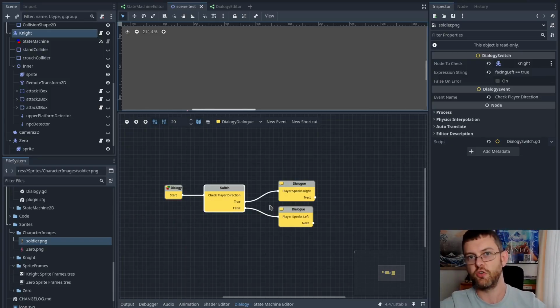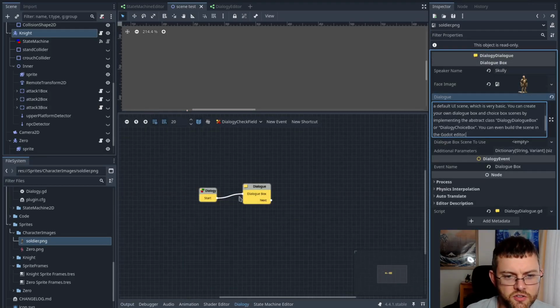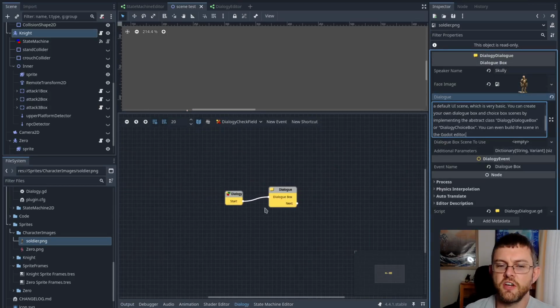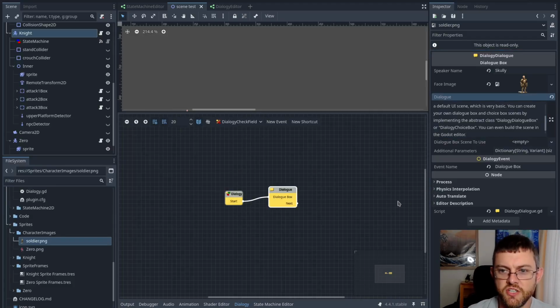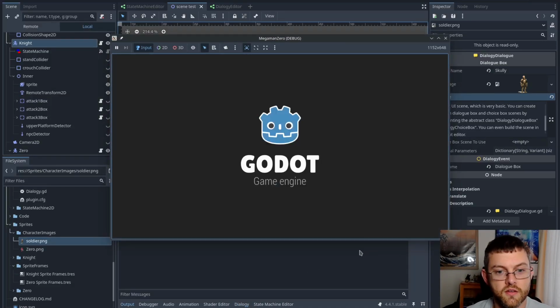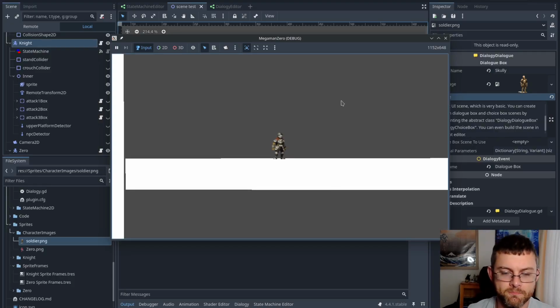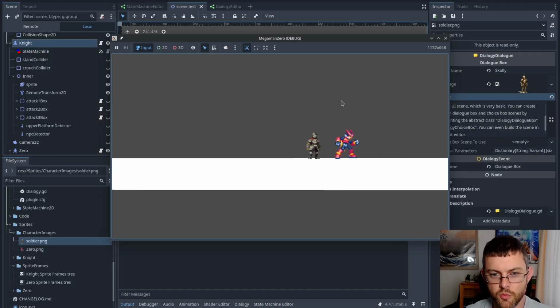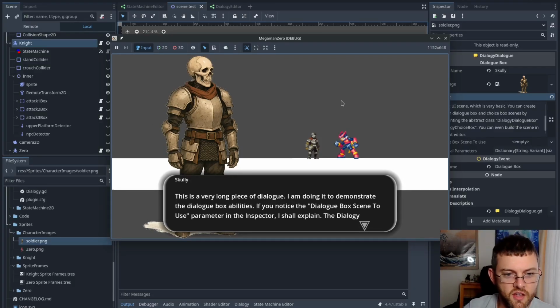And you use that to direct the scene graph, or a certain amount of money, you use it to direct the scene graph. Okay, so there's another thing I'd like to demonstrate here, which is that the dialog box can store a very large amount of text and stream through it automatically. So we'll start this up and we'll go and talk to him. This is a very long piece of dialogue. I'm using it to demonstrate the dialog box abilities.